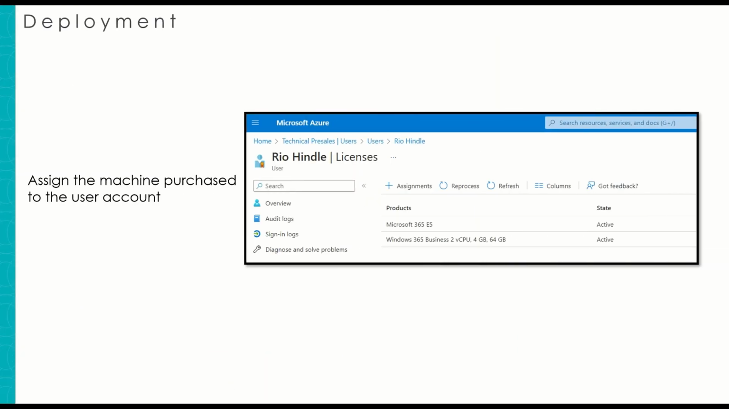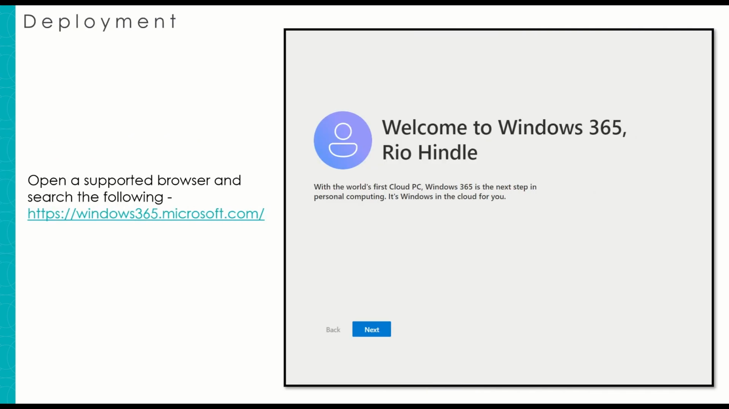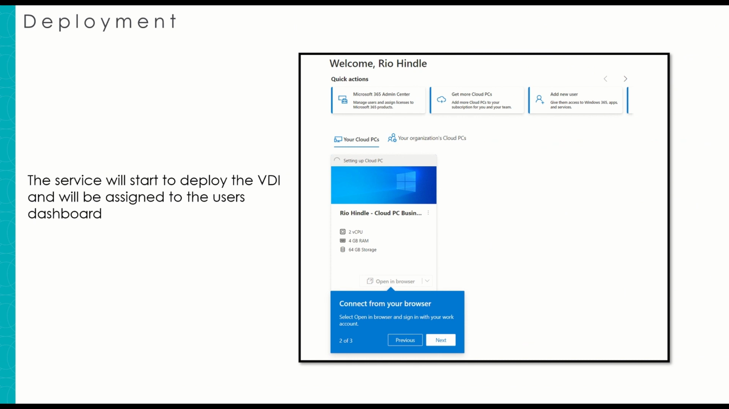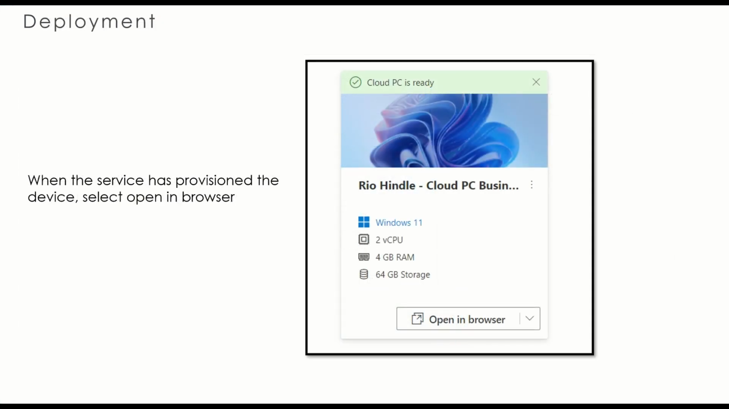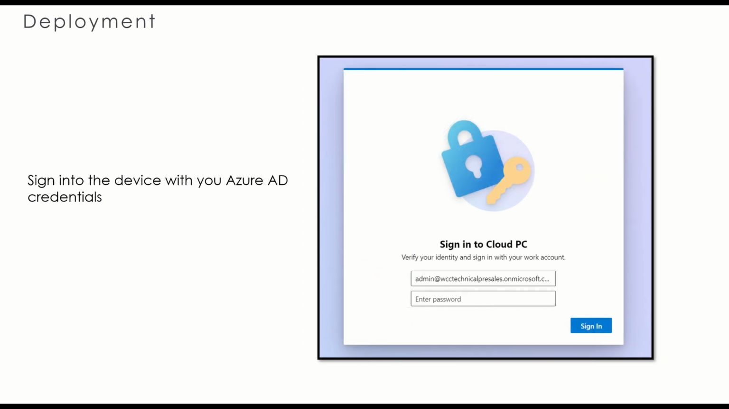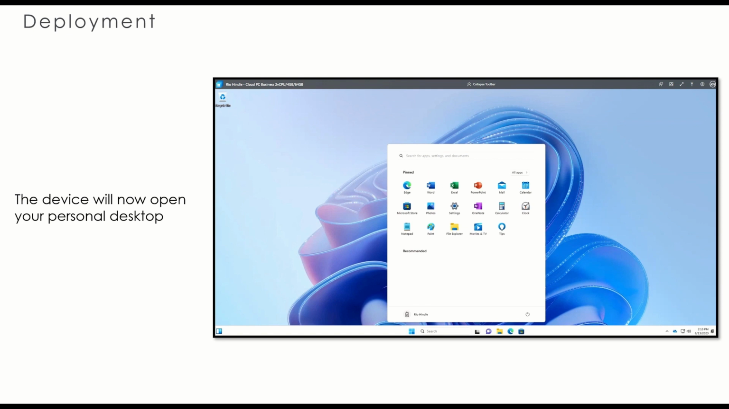In terms of deployment, you license the user itself with one of the Windows 365 business SKUs. In return, they can access windows365.microsoft.com, and you'll see a machine appear which will be in a provisioning state. Cloud PC is ready at this point. They can then log in using their Azure AD credentials. They then have a personal desktop to work with.